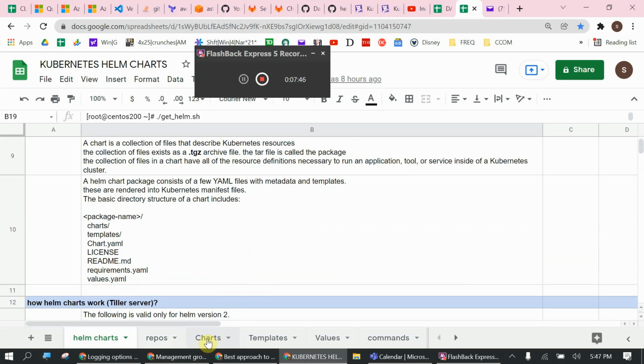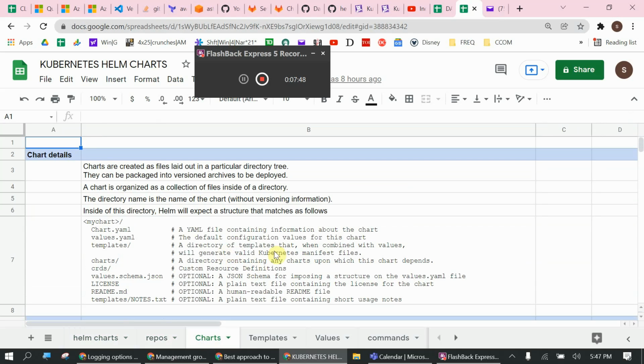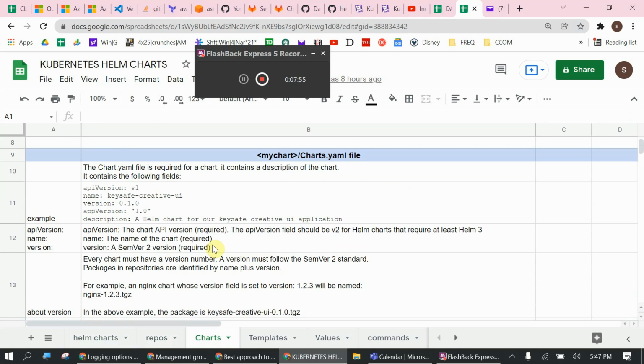So the first file that we want to talk about is the chart.yaml. Every chart should have this file. All this file has is a few key value pairs. The first one is the API version. You want to say whether it's Helm 2 or Helm 3. Very likely it's going to be v3 for API version.